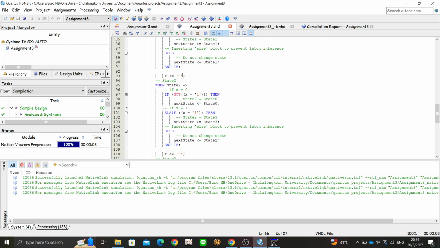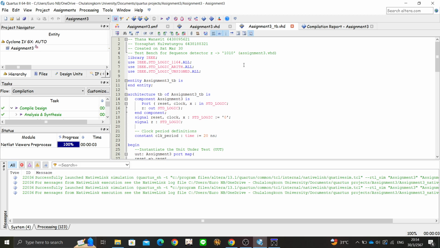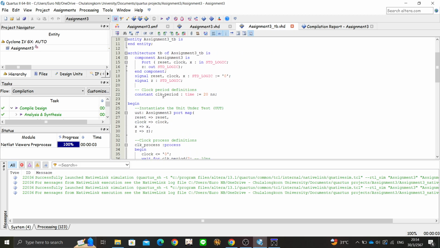This is the test bench for our sequence detector 1010. We define the clock period to be 20 nanoseconds. We create the clock process, where the clock toggles between 0 and 1 each half period, and we have the reset so that we can set the initial condition at the start of the simulation for one clock period.